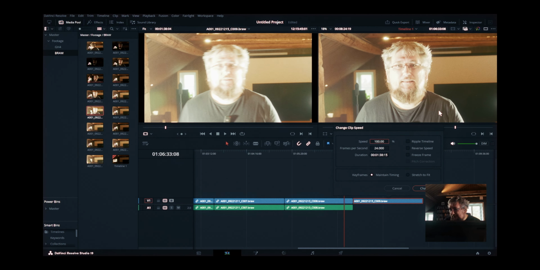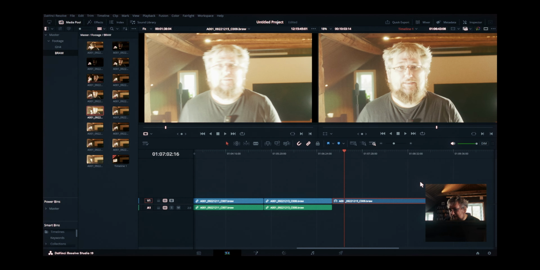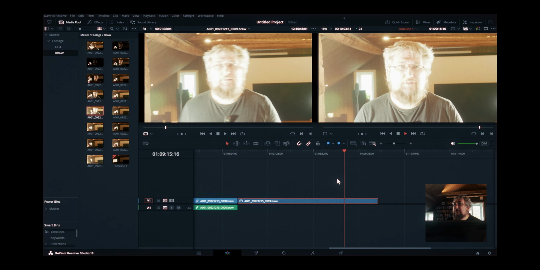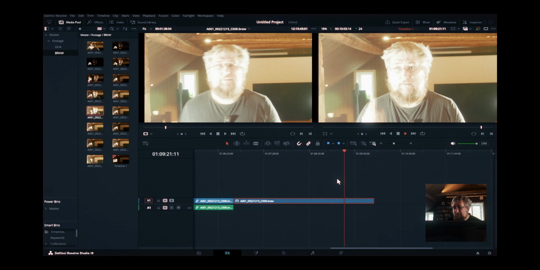So let's go here and change clip speed and set this to 50%. Ripple timeline and change. Now the frame rate should be correct, or as correct as it can be. So now I just need to pull the audio out of this one.